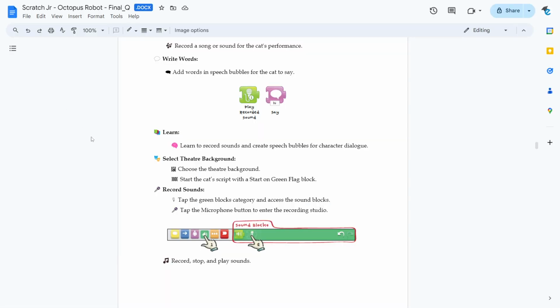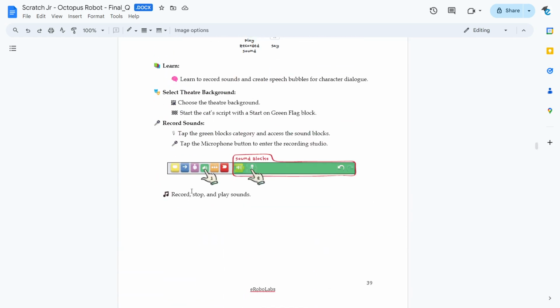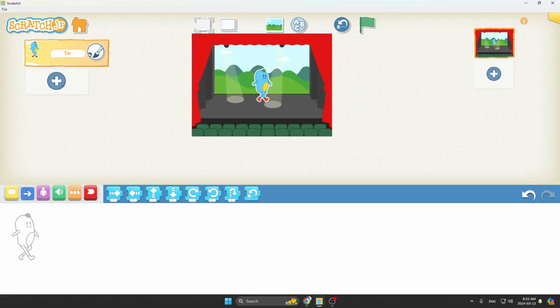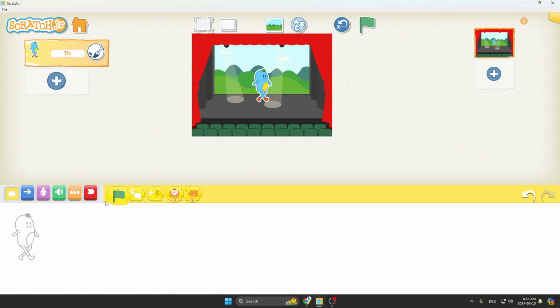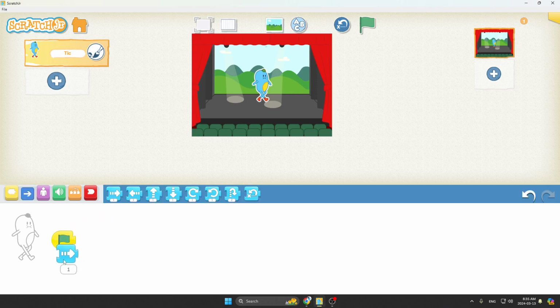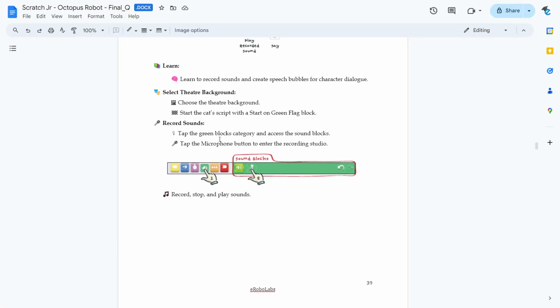So let's give it a block. Here I will give it blocks. First we will give a green flag, and now like this I have taken two motion blocks. So we have to go on the sound block and tap the green block category to access the sound blocks.